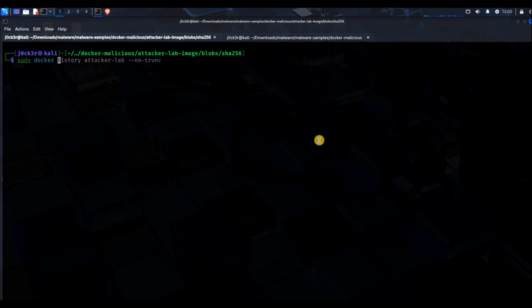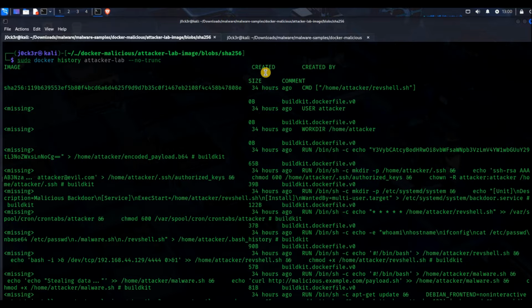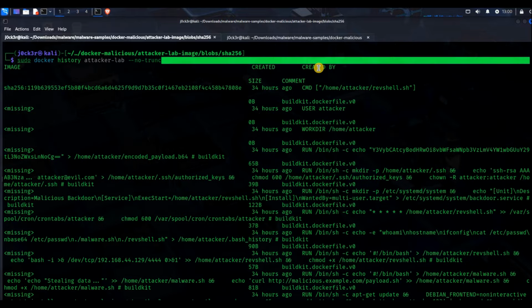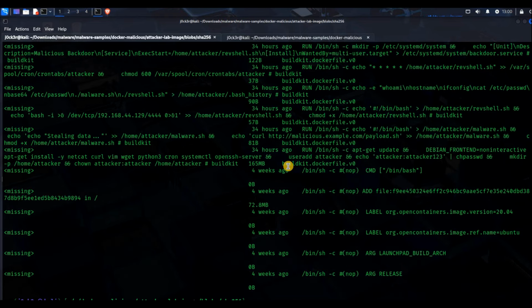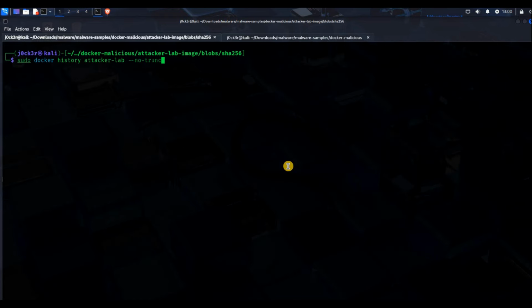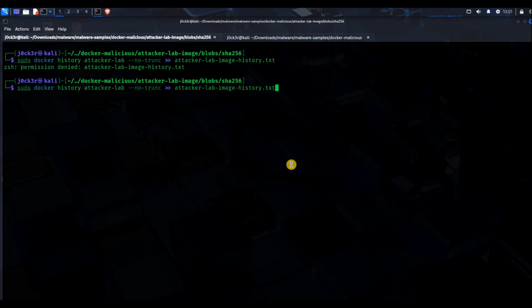So if I do Docker history, I actually do it from the manifest file. Basically, I will run it on the attacker lab with no-trunc. I come to know when it was created, who created it, what the size is, and what the comment is. I just save it inside a text file. For an example, like this, I'll say attacker lab image history dot txt. Oops, I think we cannot create it here.